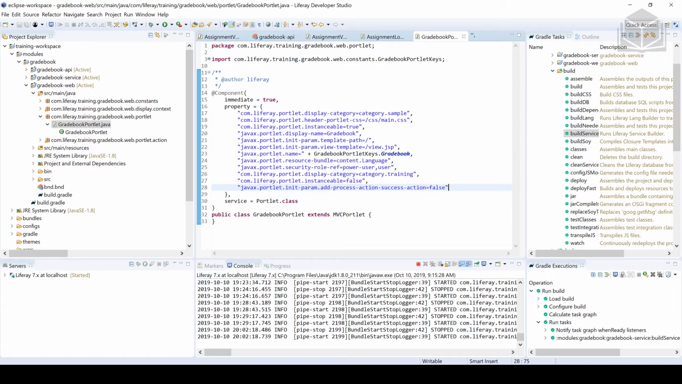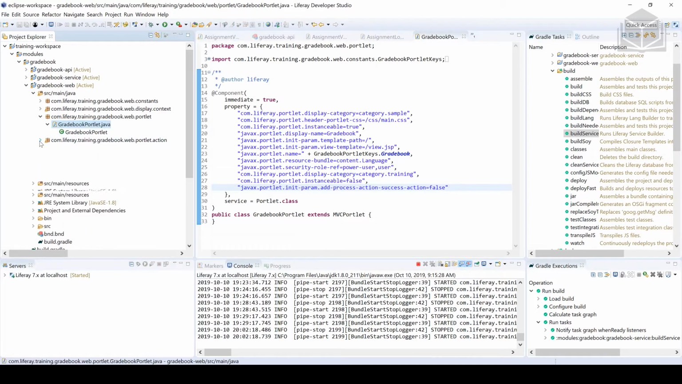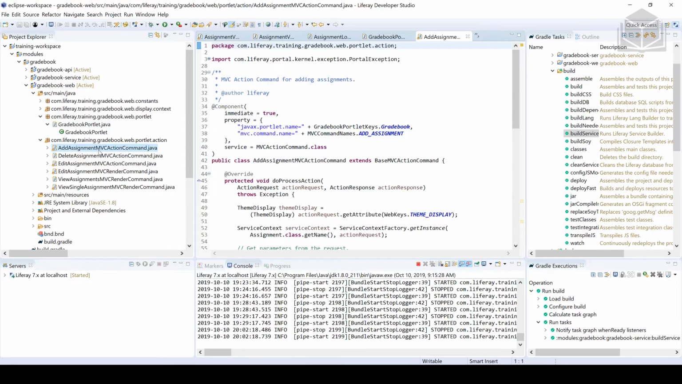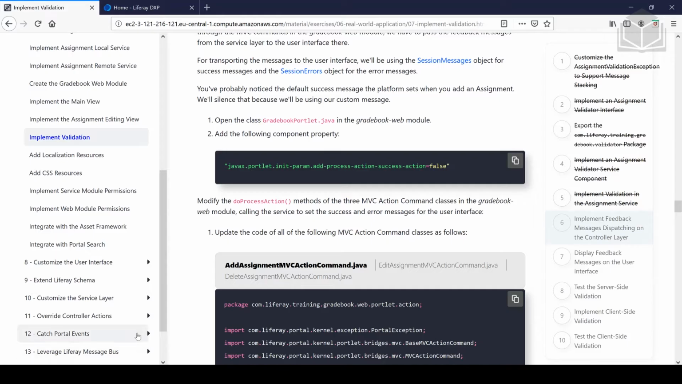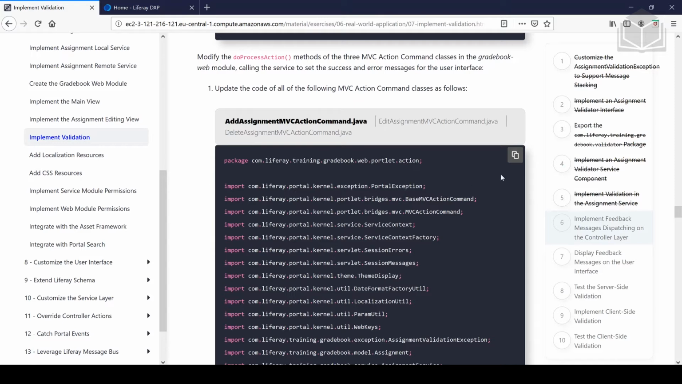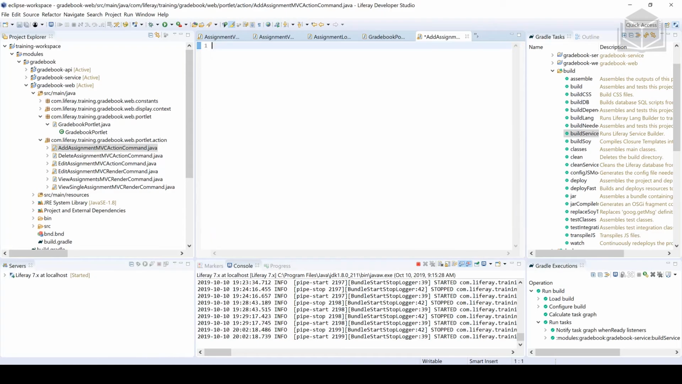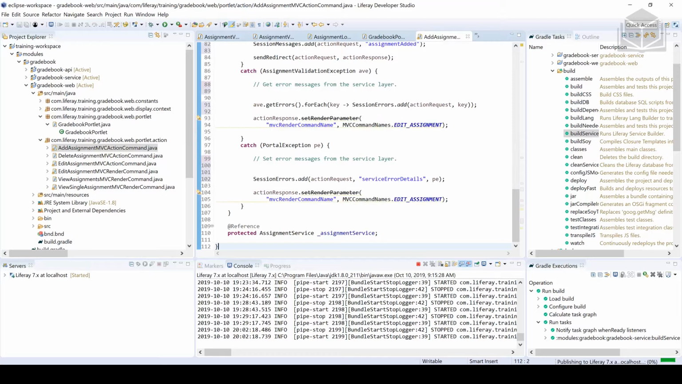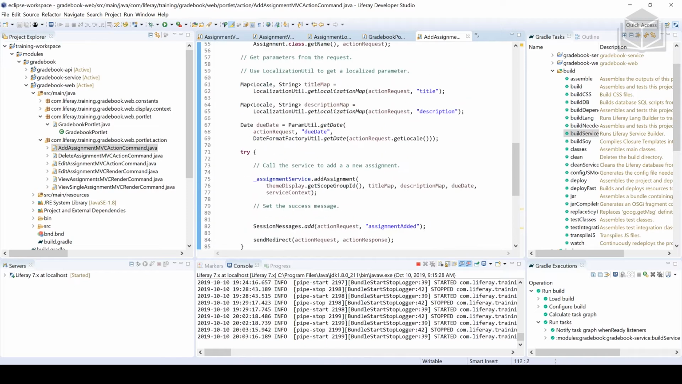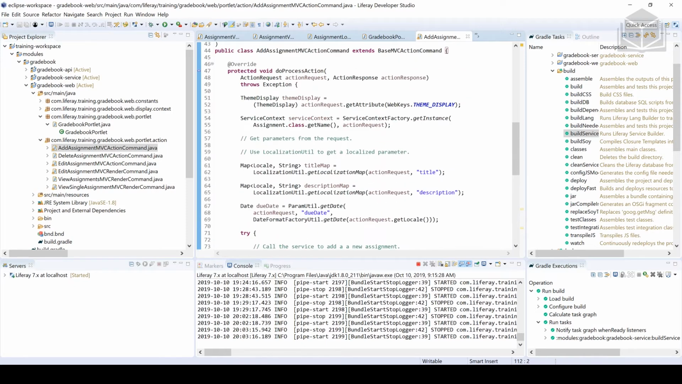Let's go ahead and add validation to each one of our MVC commands. So let's first head over to the add assignment MVC action command. And let's head back over to our materials. Feel free to copy the whole code, just to make life a little bit easier. And we'll highlight some of the key aspects of the code change. So this is over in the add assignment MVC action command.